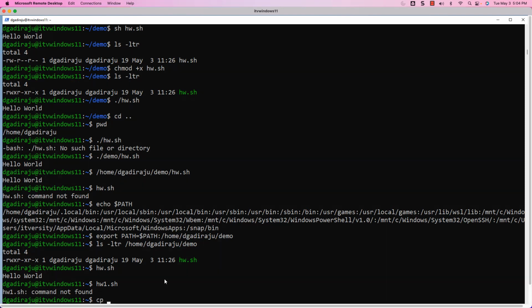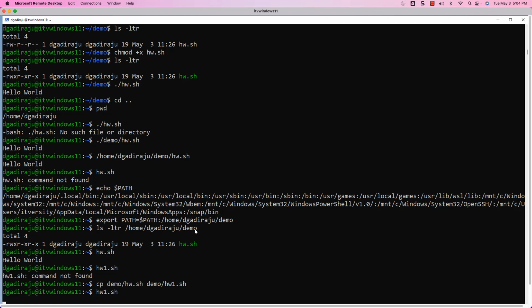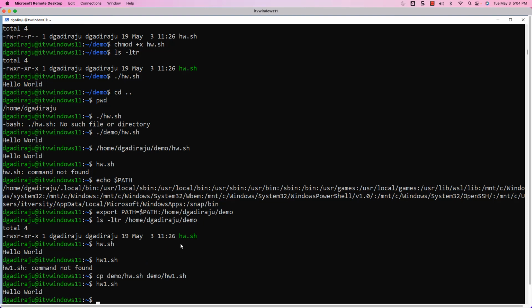Let's say cp, then demo, then hw.sh, then demo, then hw1.sh. So I have created a copy of hw.sh as hw1.sh. As the demo folder, which contains these two applications, is already added to the path, now even hw1.sh will work without any issues. You can see here. That being said, if you just replace the existing path, then hw.sh might work, but the rest of the commands will not work.